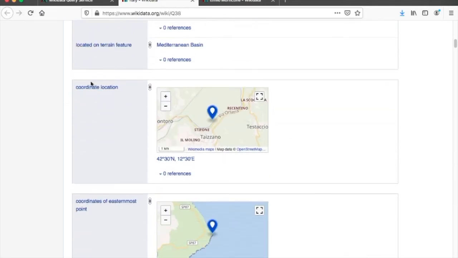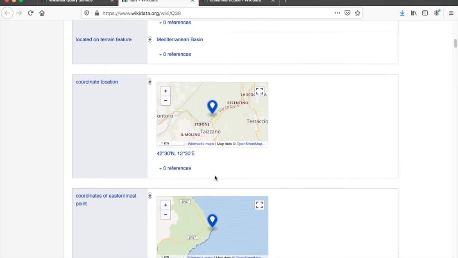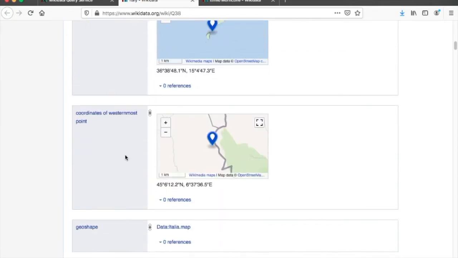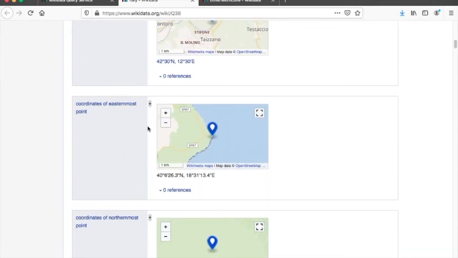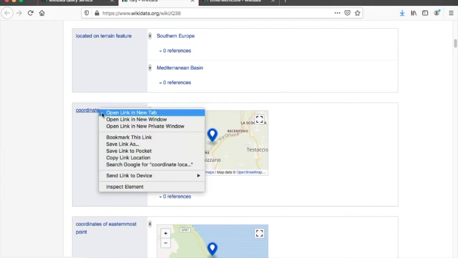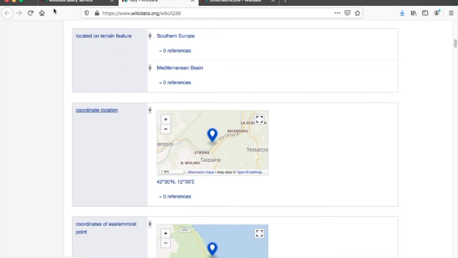I'm going to go down. Here we go. This is what I'm looking for, a coordinate location, which is going to be one coordinate that basically represents Italy. We've actually got a few coordinates: easternmost point, northernmost point, southernmost point, westernmost point. So we've got a few different options there, but I'm just happy with a coordinate location. If I hover over this, it's telling me it's the property P625.